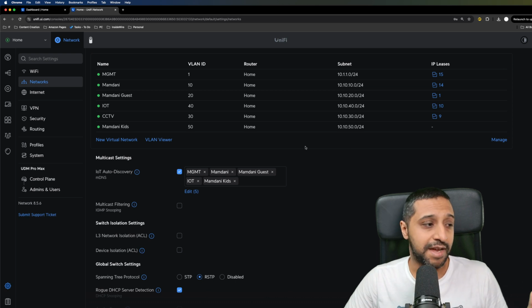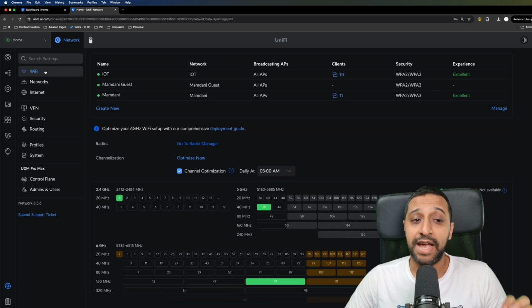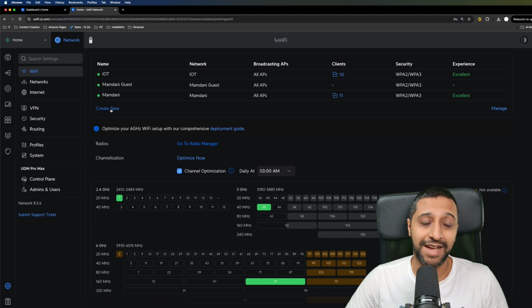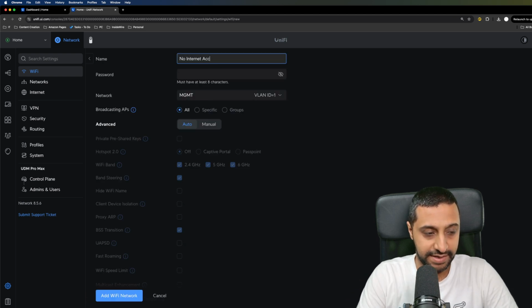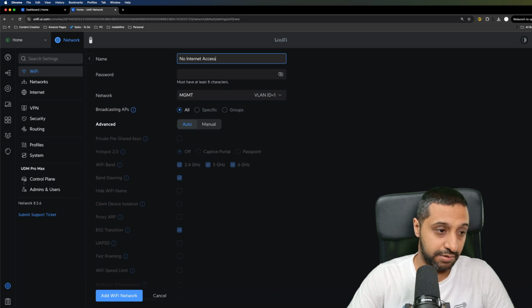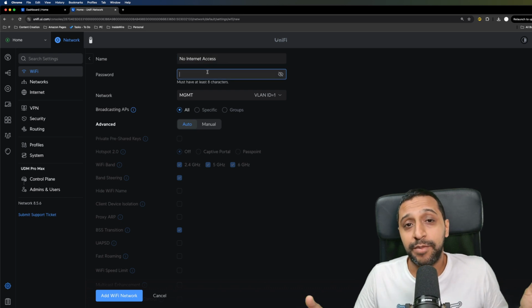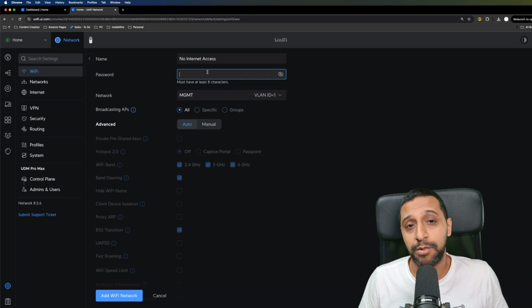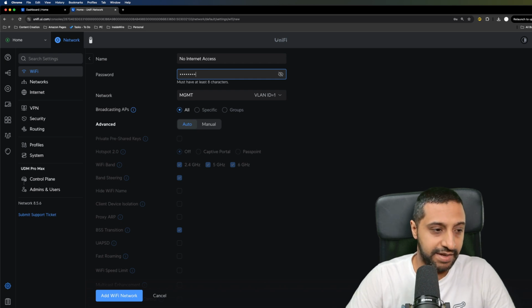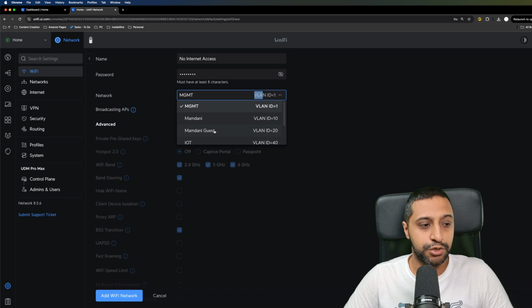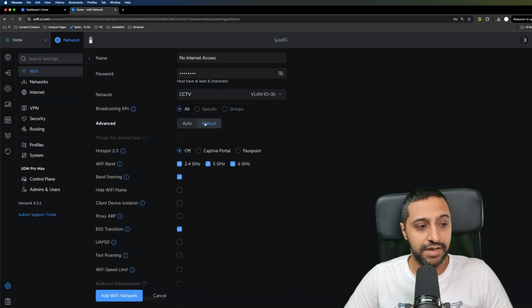So we have the network set up within here. We have some UniFi Protect cameras, so I'm actually going to create a Wi-Fi network for this to sit on, and I'm going to call it No Internet Access. So you want to give it something inconspicuous. A lot of people might come for me in the comments saying you shouldn't set up a Wi-Fi for your CCTV, but I want everything on that specific network and I don't want it talking to anything else on my network. So I'm going to go ahead and give it a password, and then we're going to choose our CCTV VLAN.